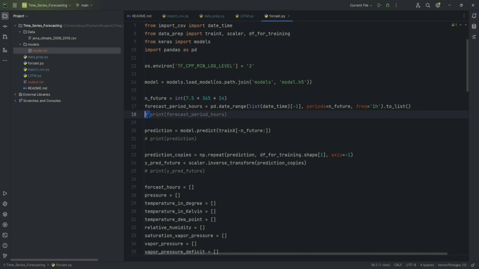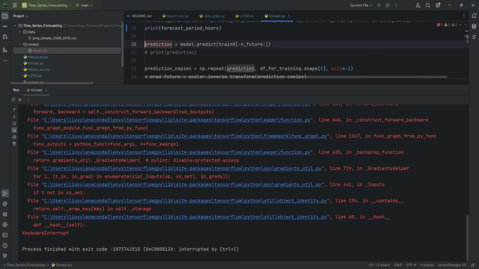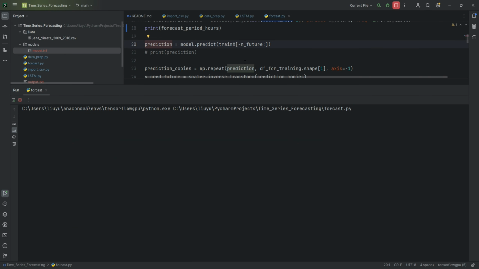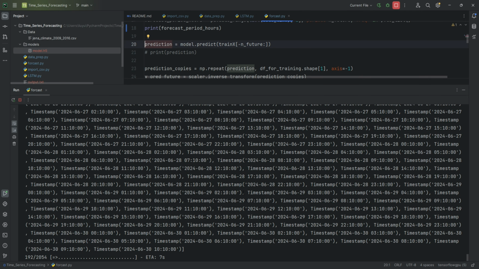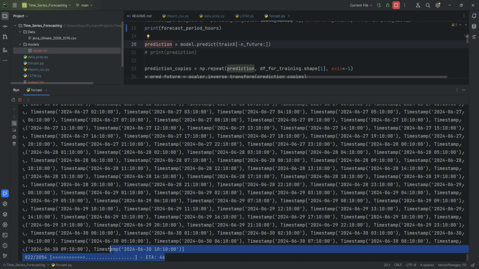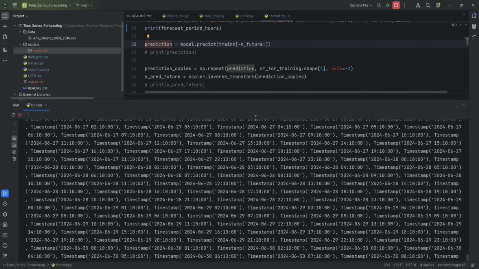Let me show you what it looks like really quickly. Let me comment that so it doesn't go through the prediction. Oh shoot, I just realized I'm using the prediction. Sorry about that. I actually need that. Okay, run through it. Okay, so after predicting for 7.5 years, we ended on June 30th, 2024 at 10 o'clock. Okay.